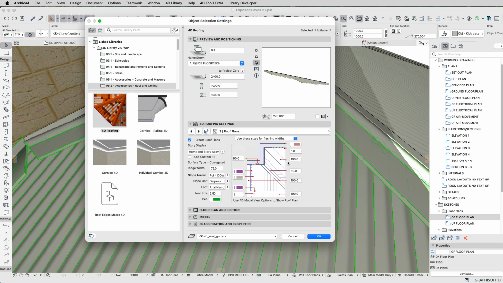We have the standard roof plans where we can use the settings applied here for each one of our components, but we can also use the flashing widths. So if any of the flashings have been edited or have a new default, this will set up accordingly.